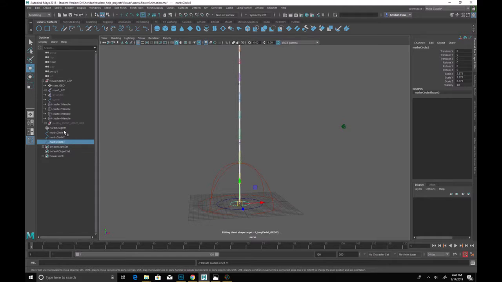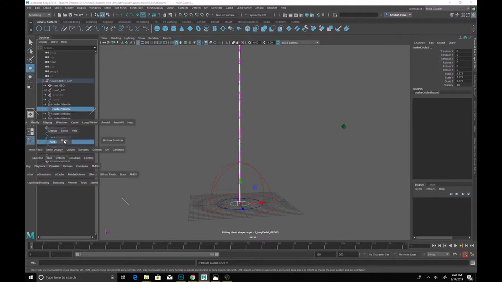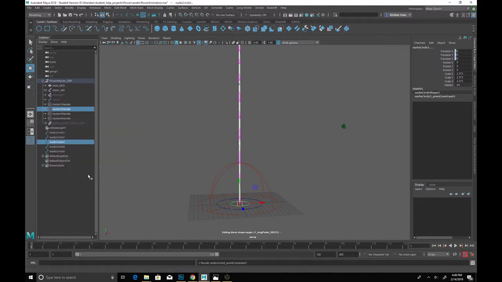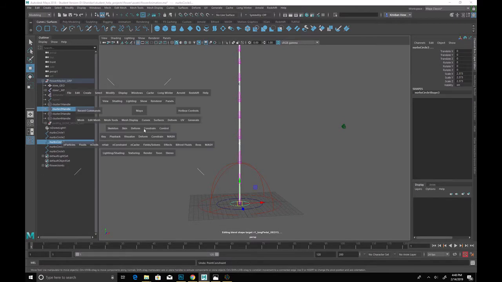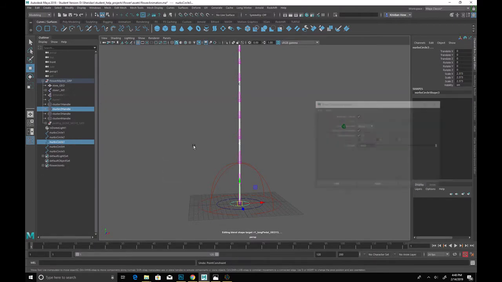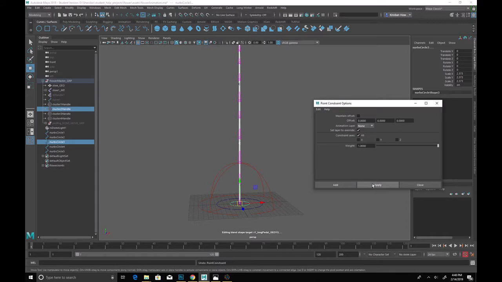And I'm just going to kind of go up to each of the clusters. So I have 4 clusters. So let's see, I got 1, 2, 3, 4 of these circles. And just to position these, I'm going to point constrain the circle to one of the clusters here. So let's see, constrain, point. Oh, constrain point, but make sure maintain offset is off. There we go, there's 1, 2, and 3.